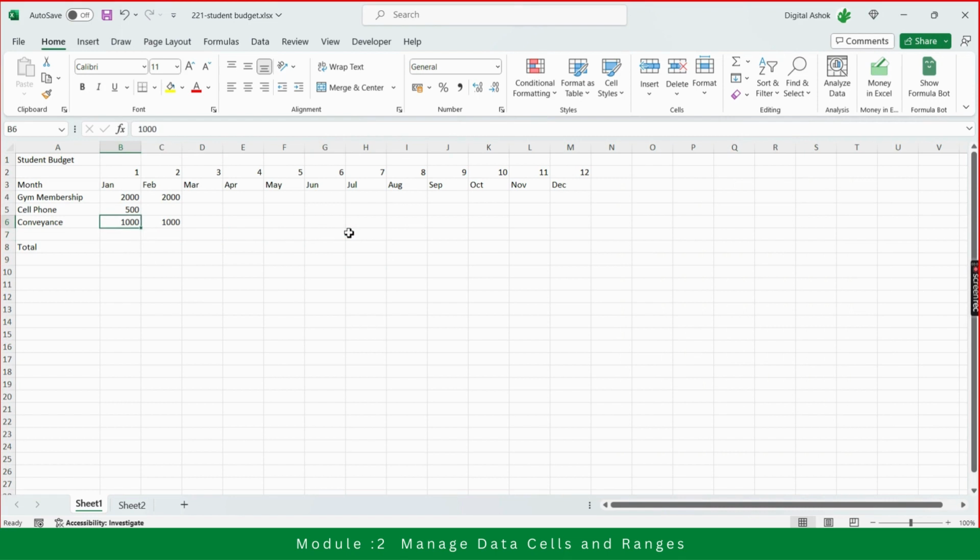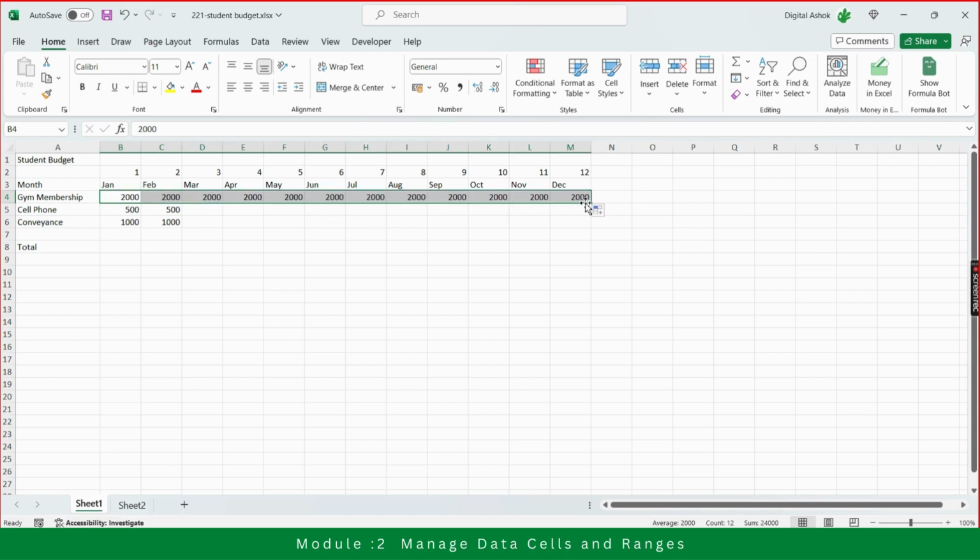Yes. Now I'll write 500 here. So second month also let's say 500. Now gym membership is 2000 every month. Now I want to write the same 2000 here. How can I do that? Same technique. Select these two. It is in a sequence that only 2000 is coming. So if you drag it, that's it. 2000 has come everywhere.